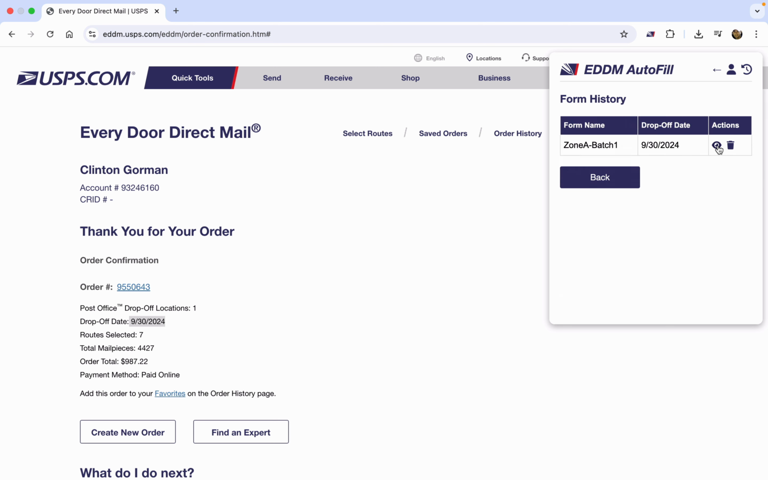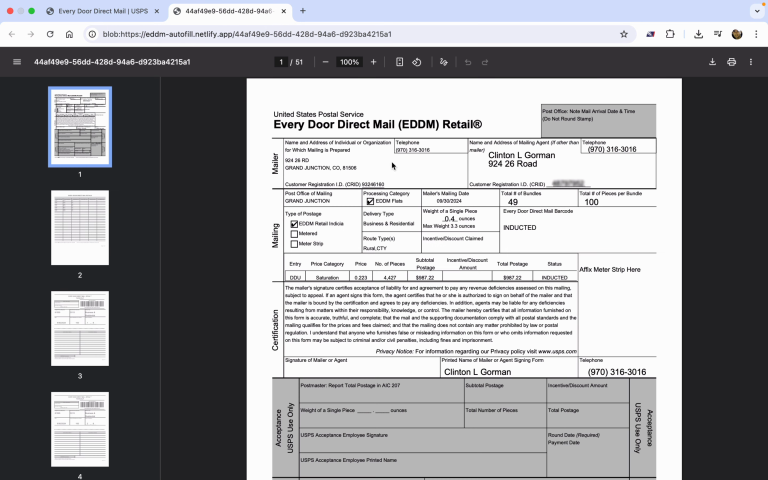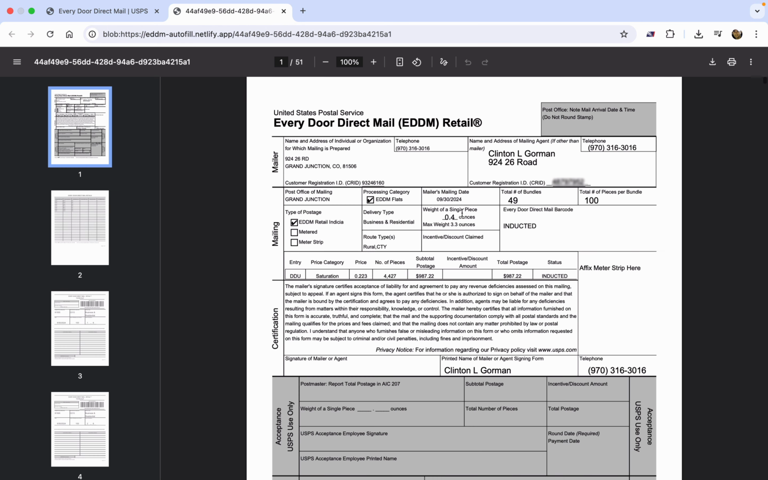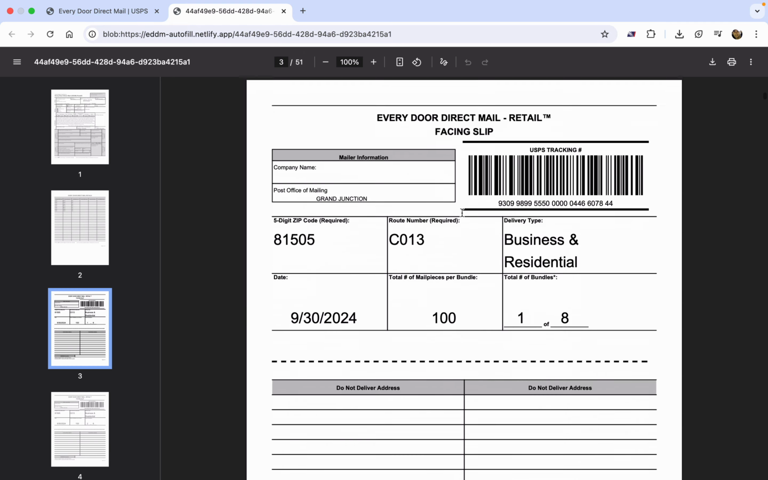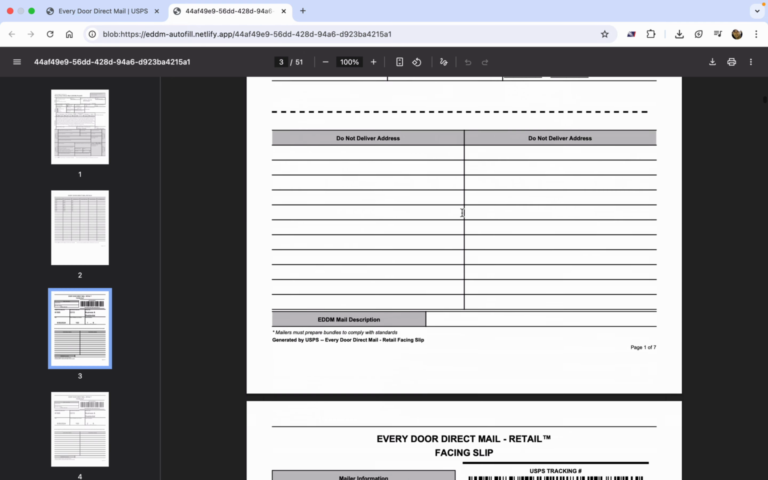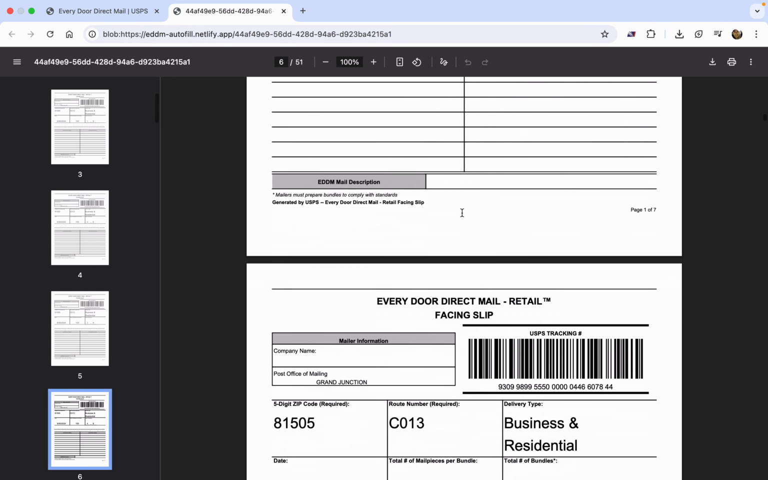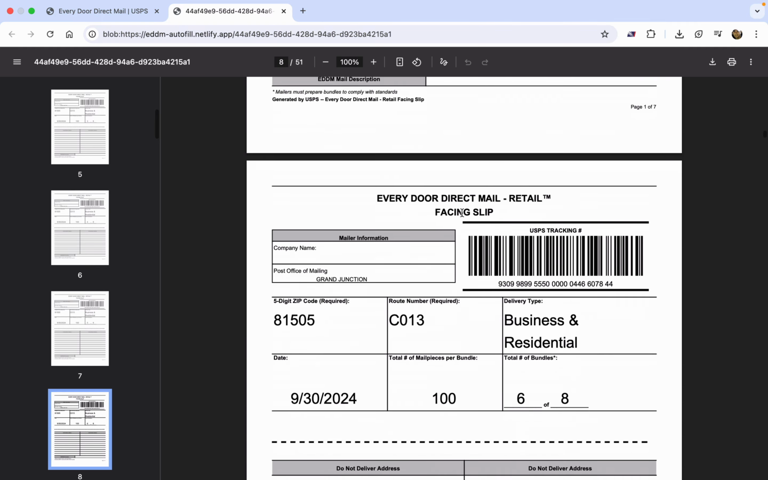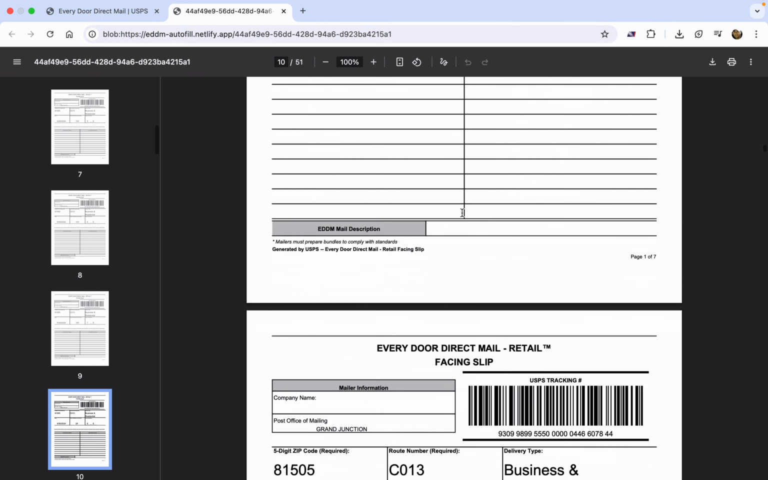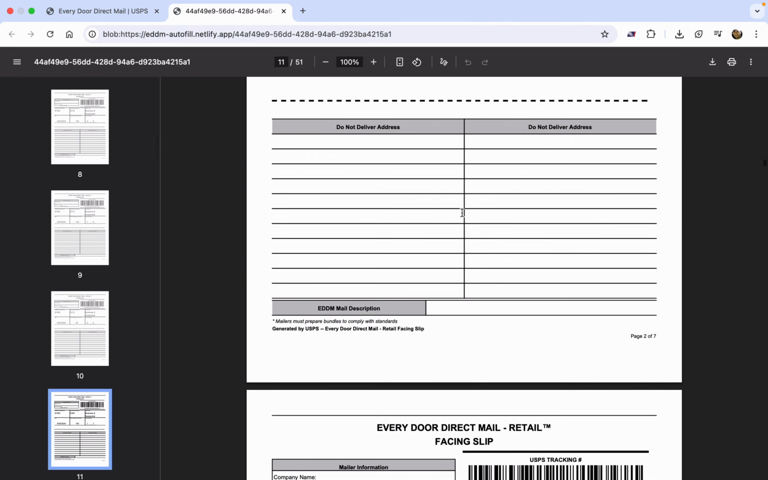You guys have filled out your forms, you're ready to go. So to view the forms, you can click here, and it'll take you to your forms. You can see that everything is filled out, the telephone, the name, number of bundles, everything is filled in for you, including all of your facing slips. So if you scroll down, you'll find every single one of your facing slips have been filled out correctly. And that's how it works.